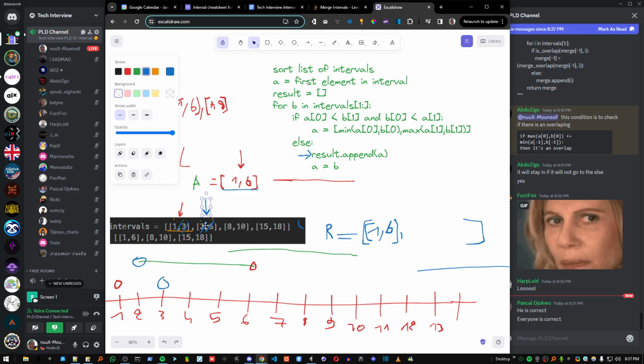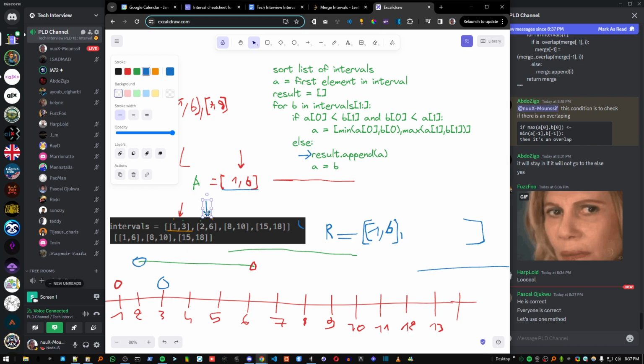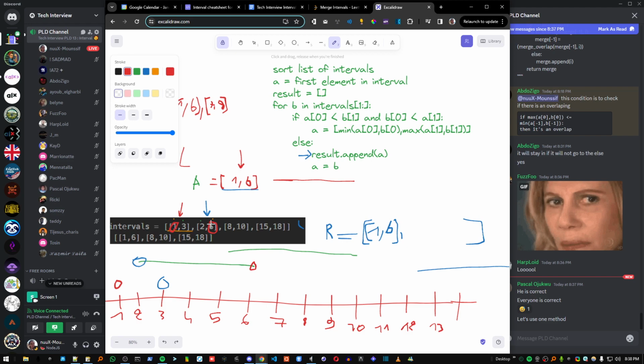Now we compare them. The question here is: is it overlapping or not? Yes, overlapping. We take the smallest number in the current array, so the smallest number is 1, and we take the largest number in the next array, which is 6. Now it's clear, right? We move both pointers one step. Did we save this one somewhere? Yeah, we put them in a new array.